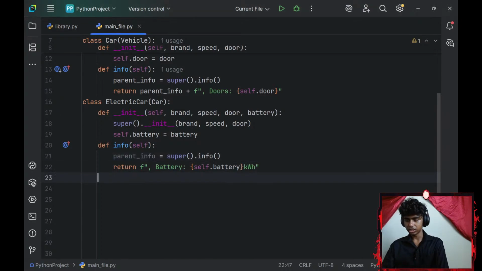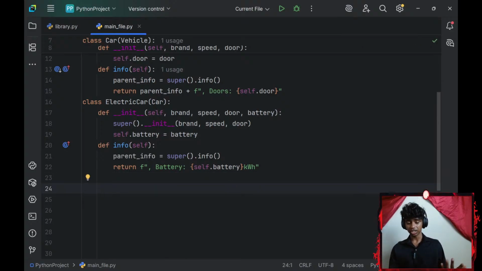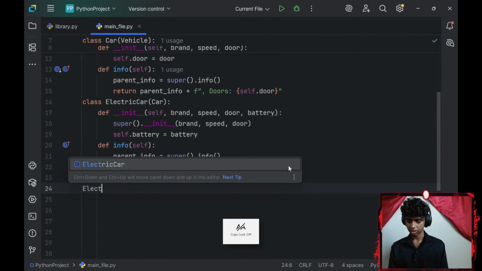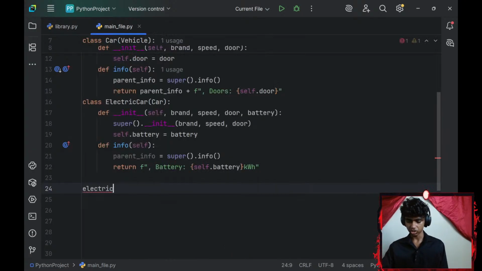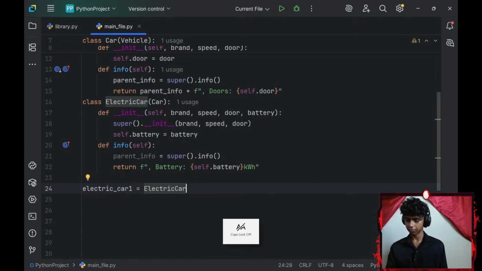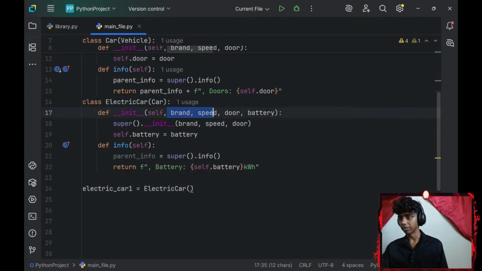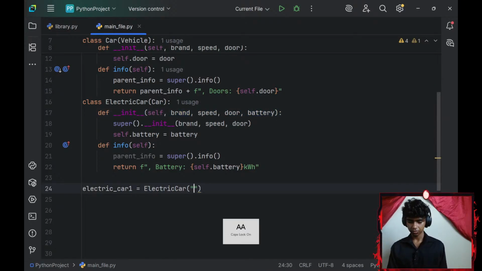Alright, so let me create an electric car, maybe lowercase my e, electric_car_1 equals, let's see, my ElectricCar class with parameters. Let's add a bunch of parameters like brand, speed, doors, battery. So brand is going to be Tesla. The speed is going to be 200 kilometers per hour, so 200. There are going to be 4 doors, and battery is going to be 85.